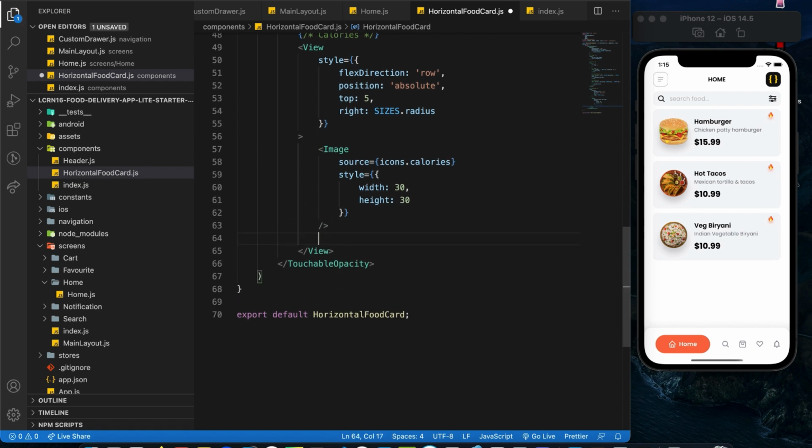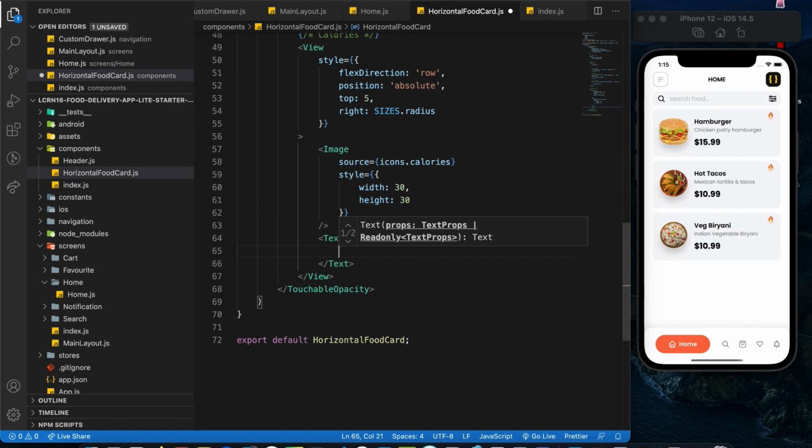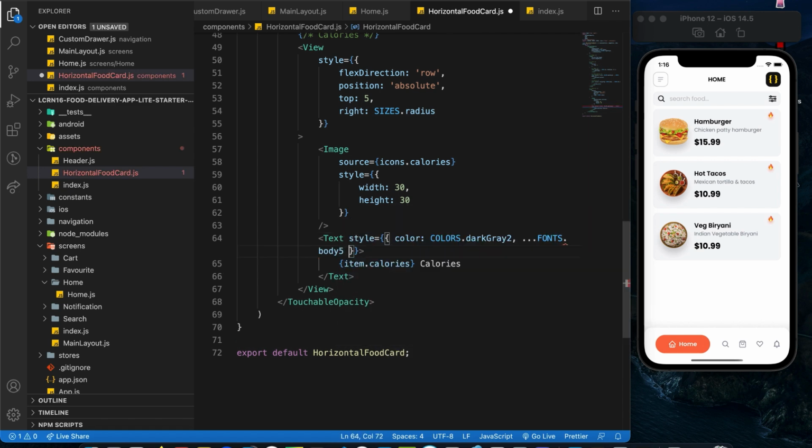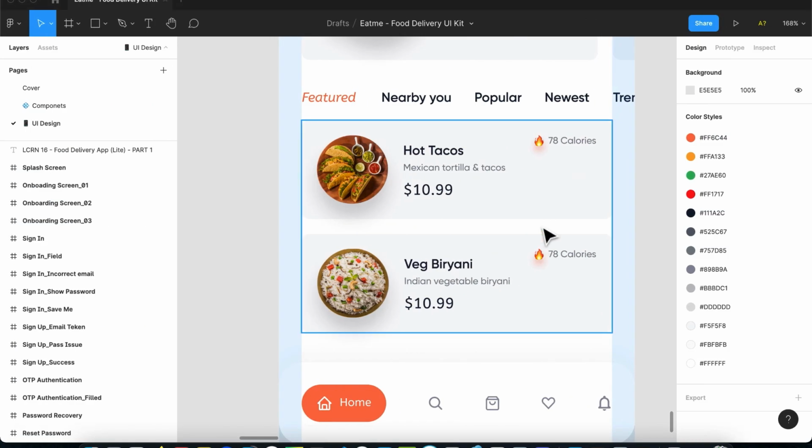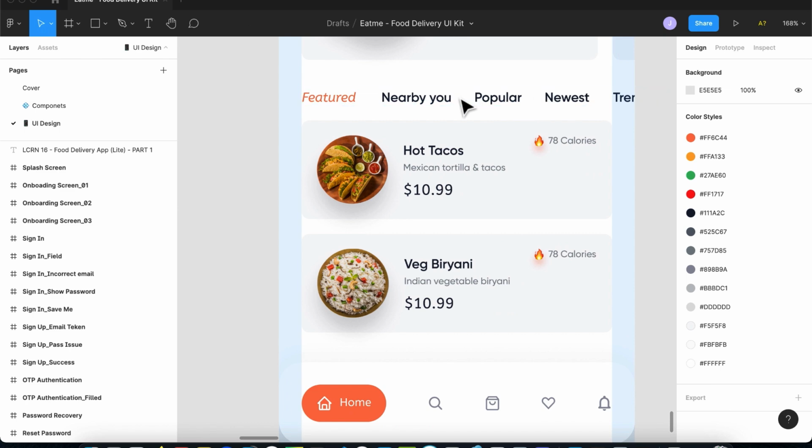Next, we need to render the calorie itself by using the text component. So for this, it's going to be item.calories followed by the calories word over here. Give it a bit of styling. Color equals to colors.darkgray2, and the fonts will be body 5. Alright, save it. Perfect. Alright, next we'll be working on the menu type section over here.